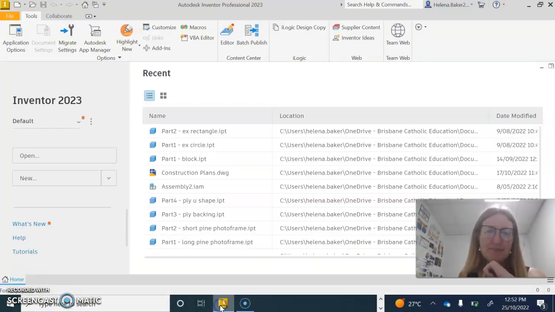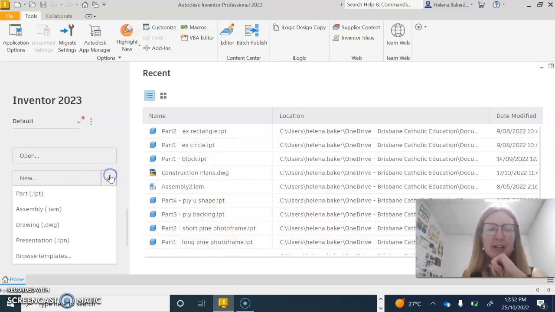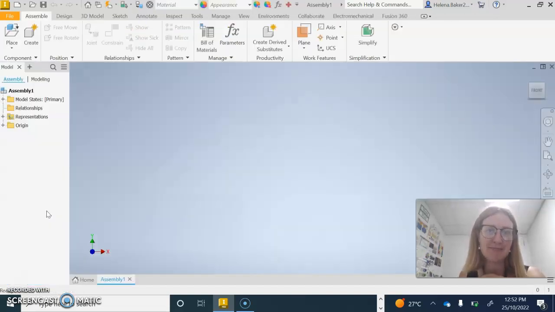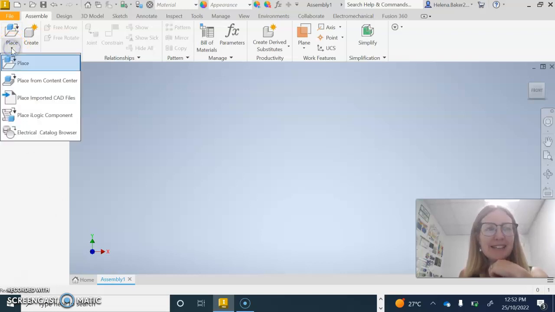Okie dokes. So here we are in Inventor. Before, when we've created a new part, we've gone to a part. Today we're going to do an assembly. Alrighty, so the first thing we're going to do is place our parts. So we're going to go up to this Assemble tab, Place.